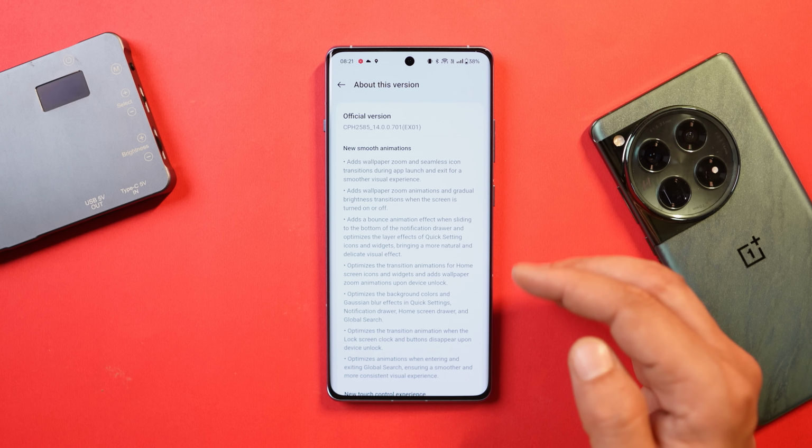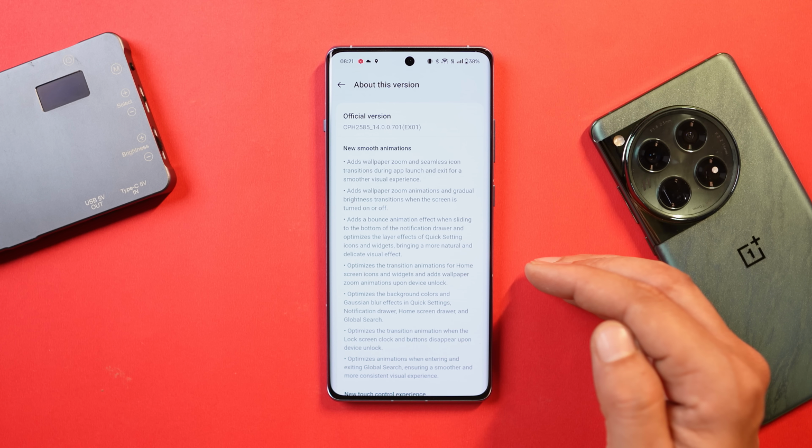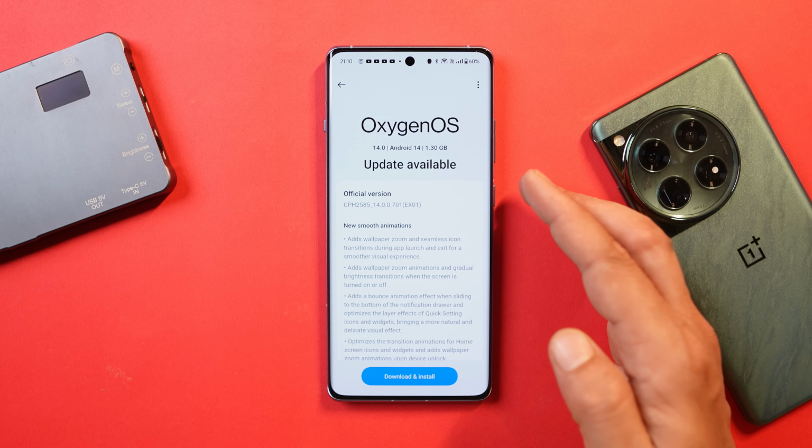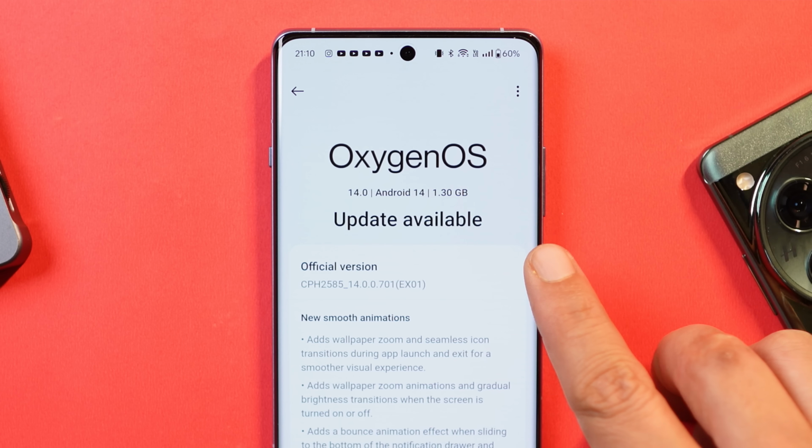Here you can see a lot of changes and everything is layered to animations. There are few new implementation which I'll talk about them also. The update size was quite huge. You can see it was 1.30 GB.